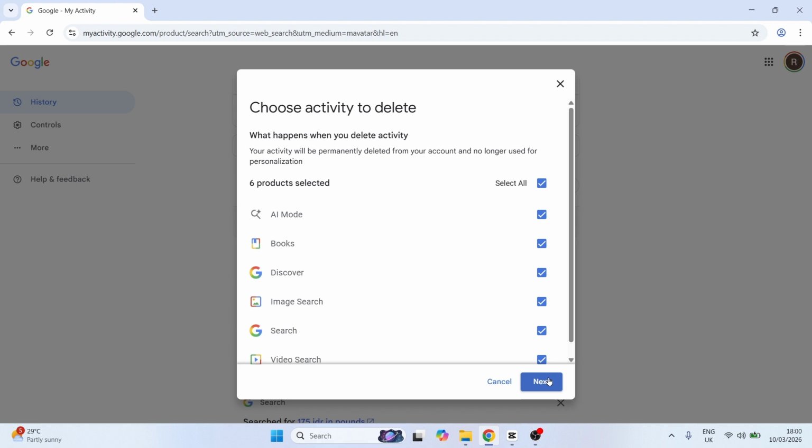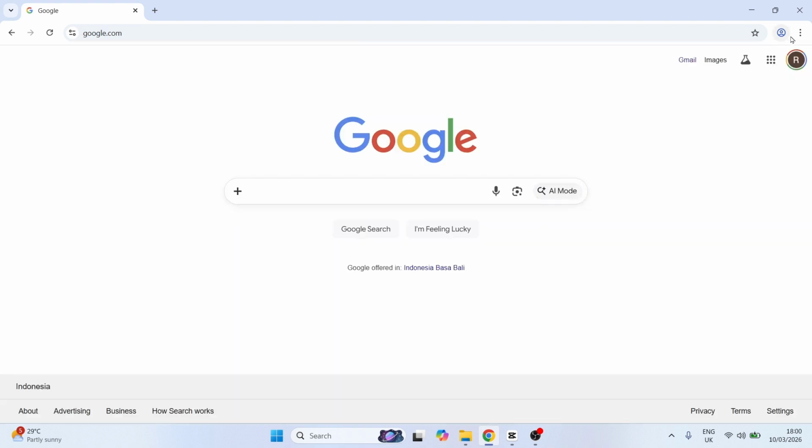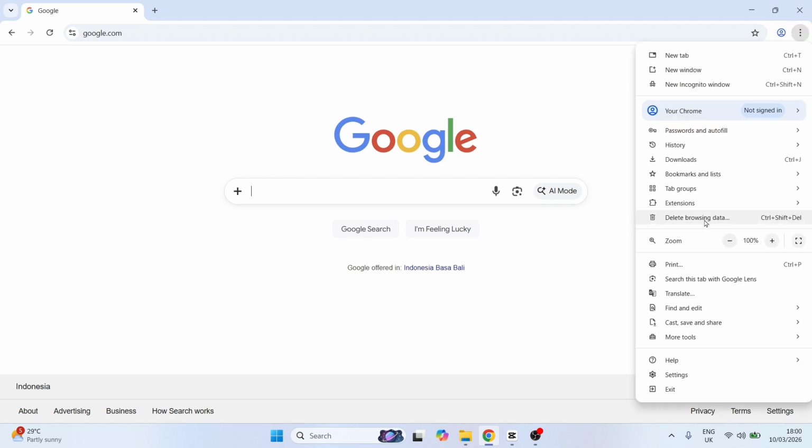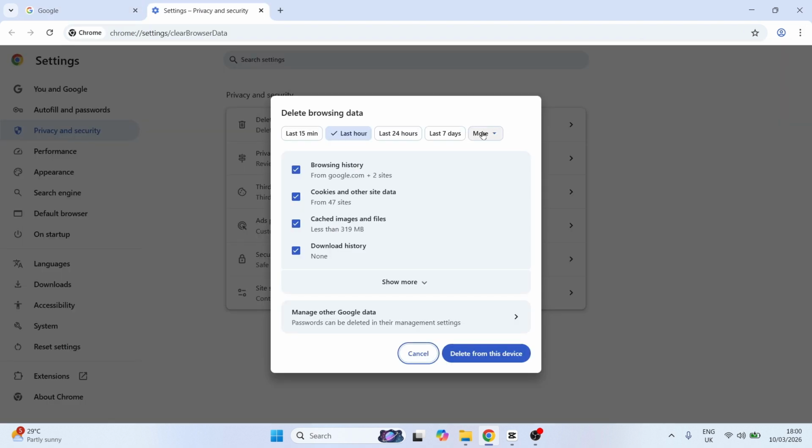Now another way to do this is you can also click on the three vertical dots in your browser and you can press delete browsing data from here. You can then click on more and make sure all time is selected, and then just press delete from this device, and this will delete all of your browsing history that's saved to this specific device.